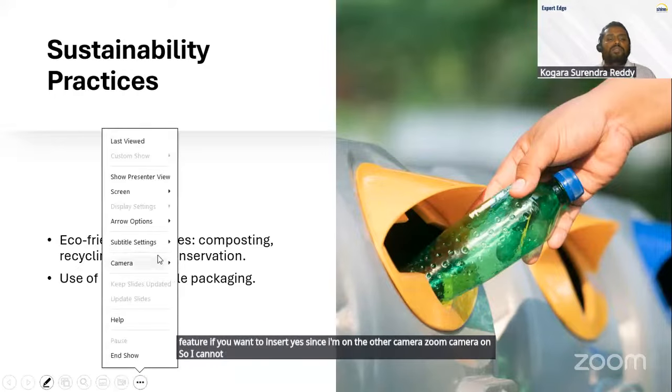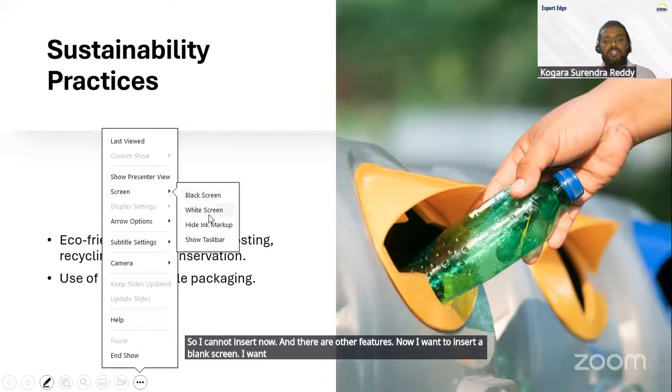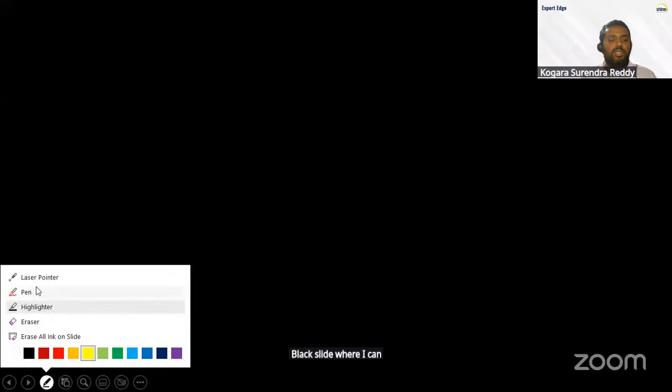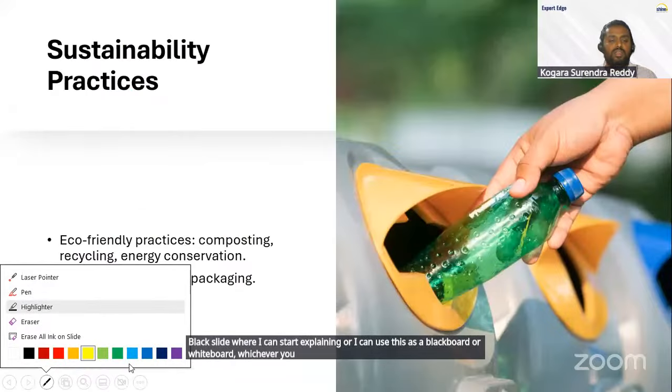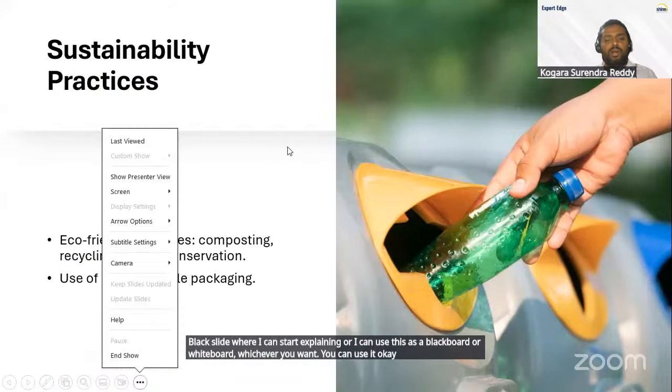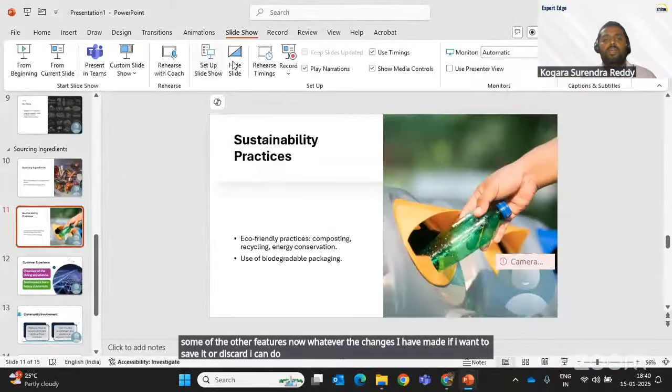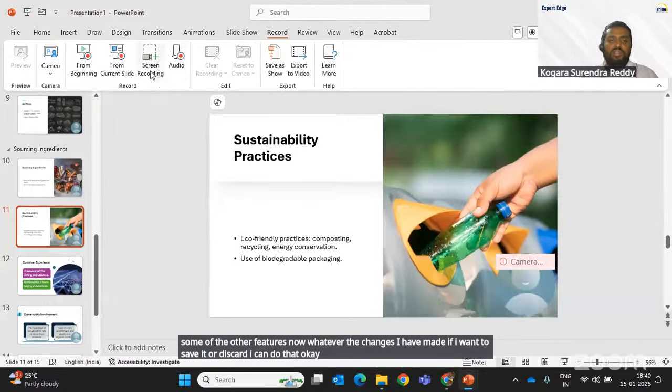And there are other features. Now I want to insert a blank screen, I want to explain something. Okay, blank screen or white screen. When I click on black screen, I will get a black slide where I can start explaining, or I can use this as a blackboard or whiteboard, whichever you want. These are some of the other features. Whatever changes I have made, if I want to save or discard, I can do that. Now, recording, which we already explained.